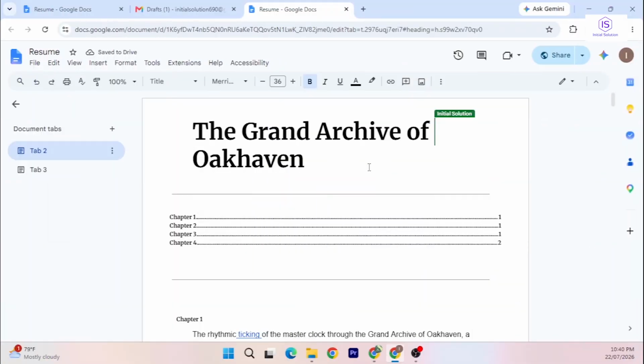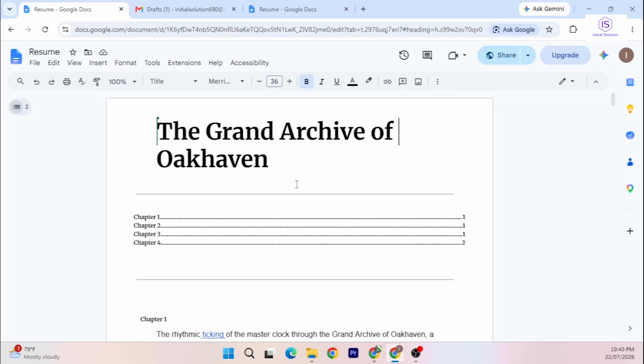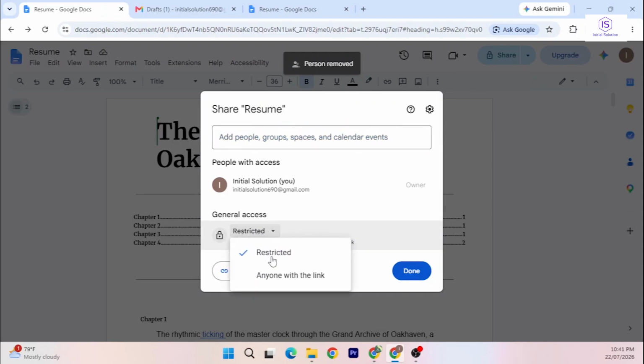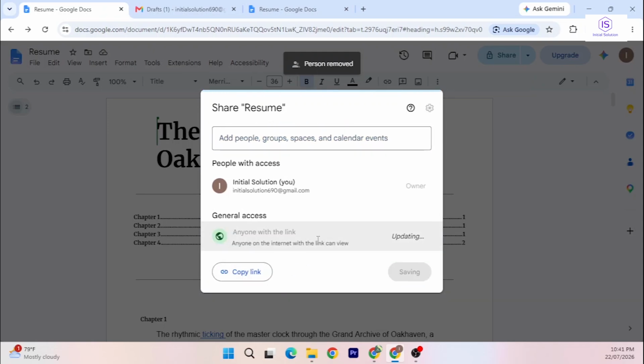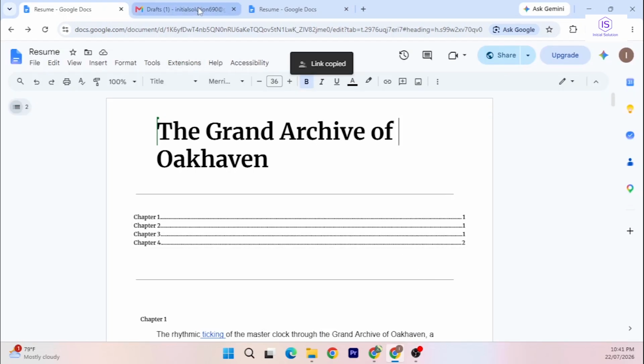You can attach a Google Doc to an email in two ways. First, you can copy the link from Google Docs and paste it here. Open your Google Docs document, then click on Share. Here under General Access, click on this drop-down and select Anyone with the link. Then copy the link by clicking Copy Link. Once you are done, go to the email and then paste your document link.